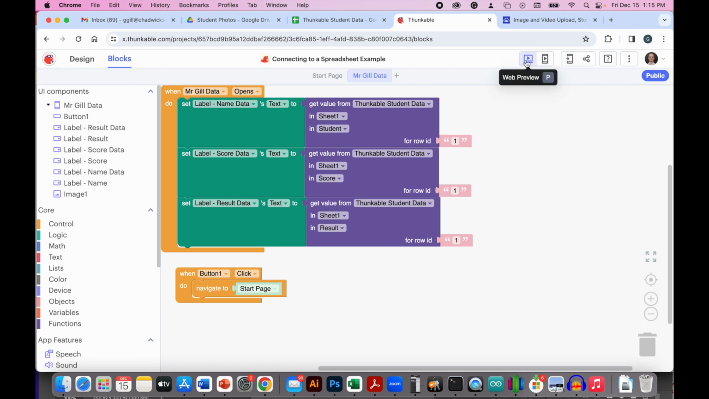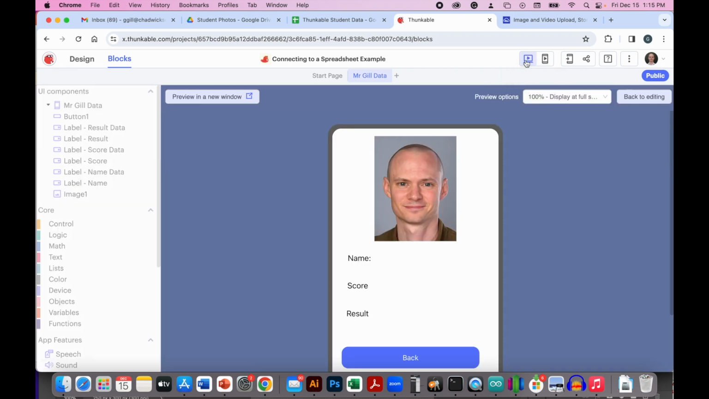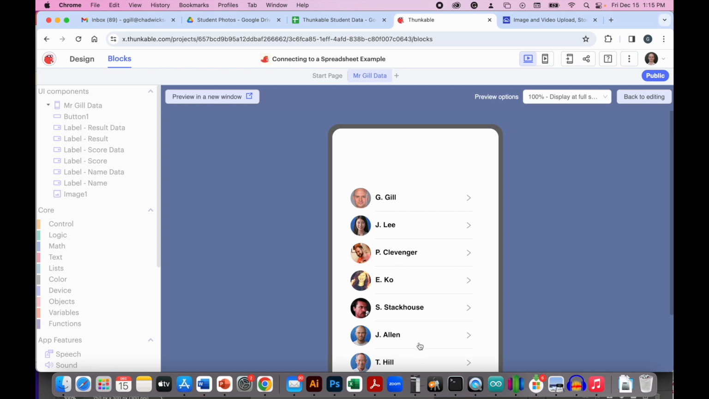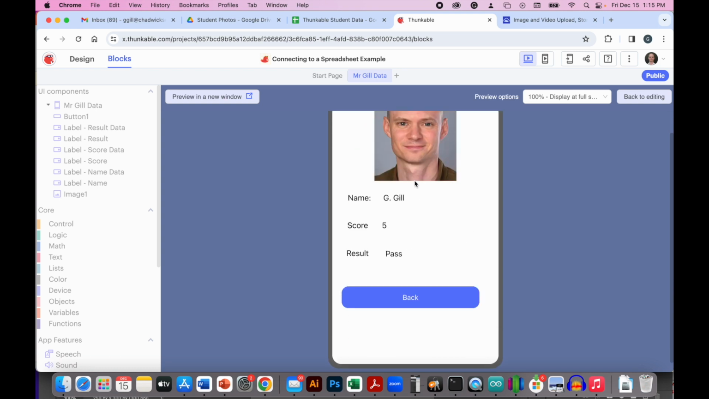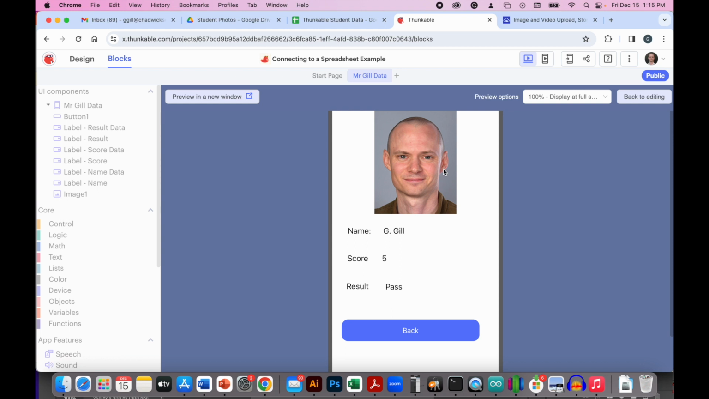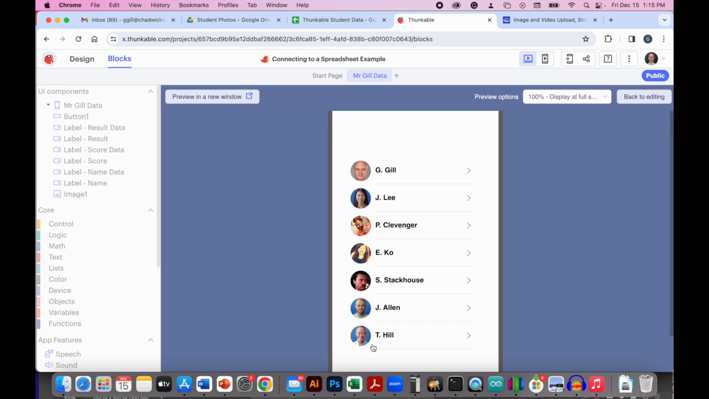And now I can run the page, and now we've got the correct name, the score, and the pass. And then I click on back, it'll take me to the start page. I can click on the name and it will switch me back to the correct page, and I have my app up and running. So the only thing left to cover is making sure that on the start page your images display properly.